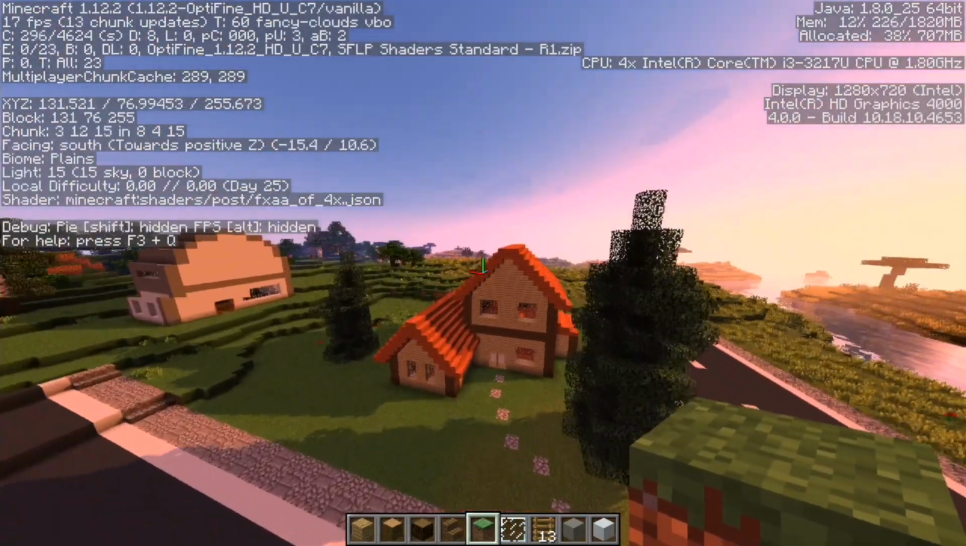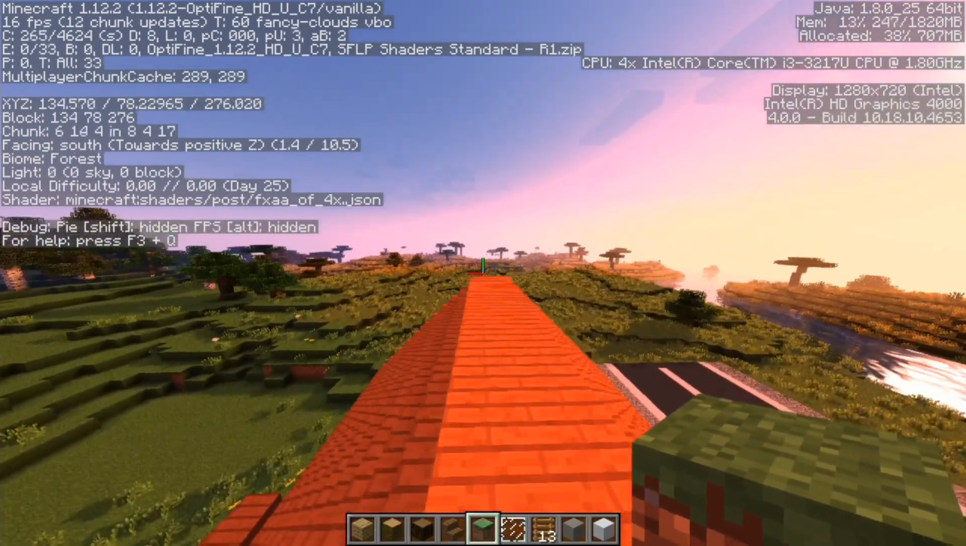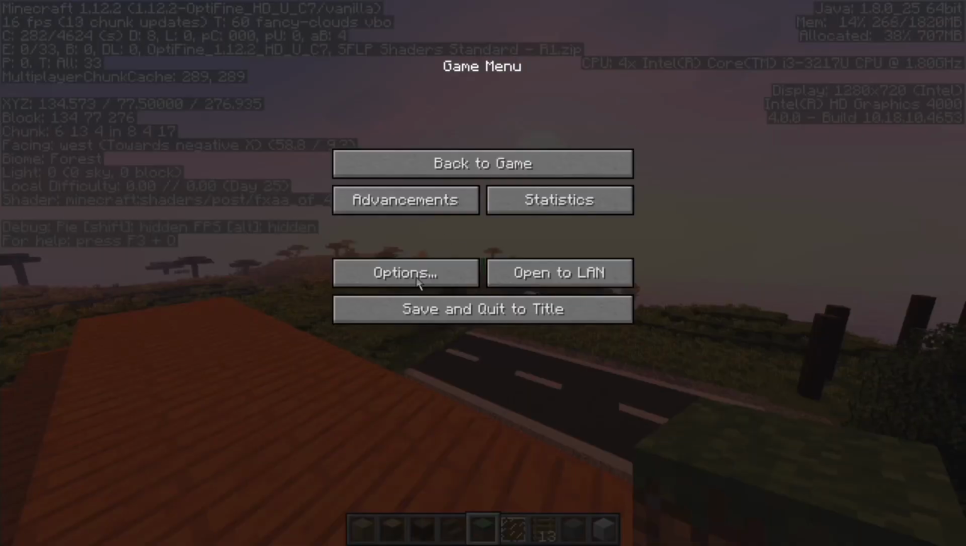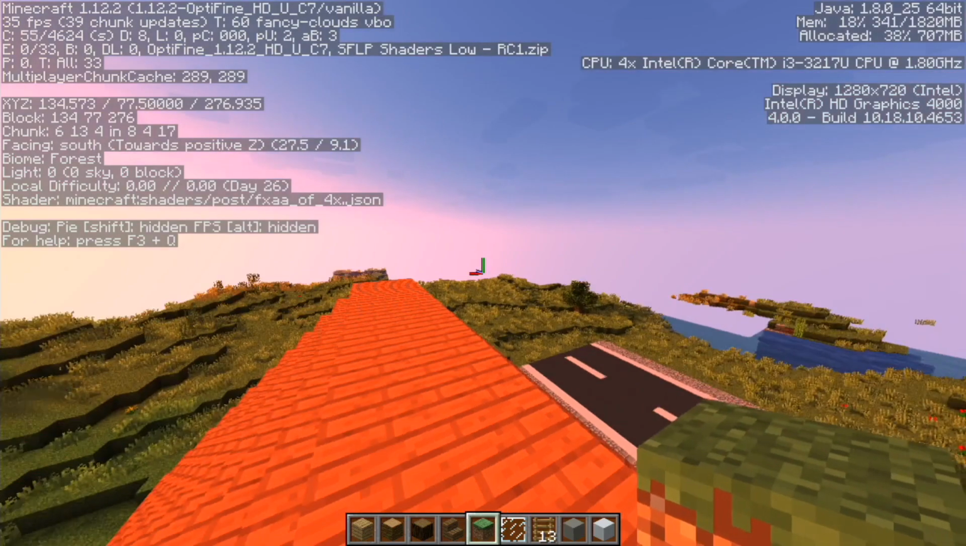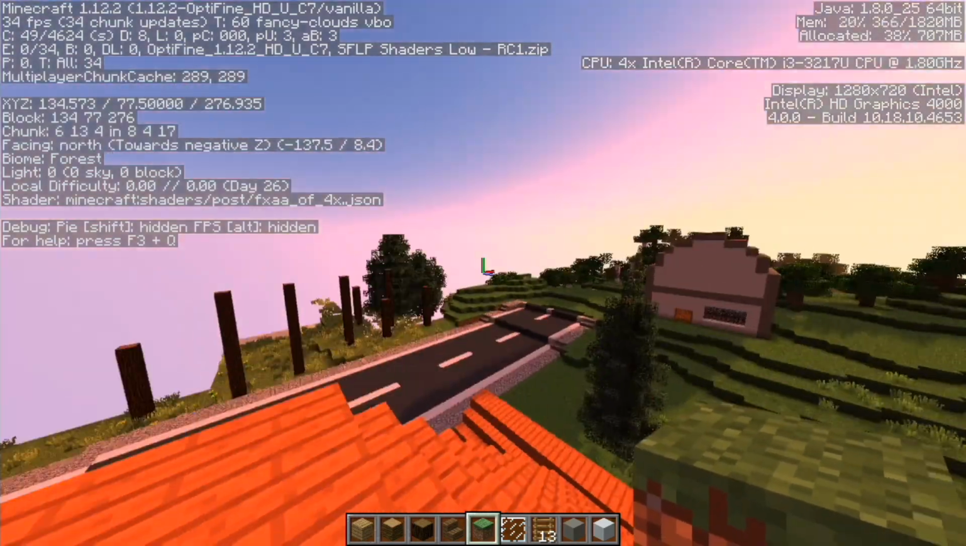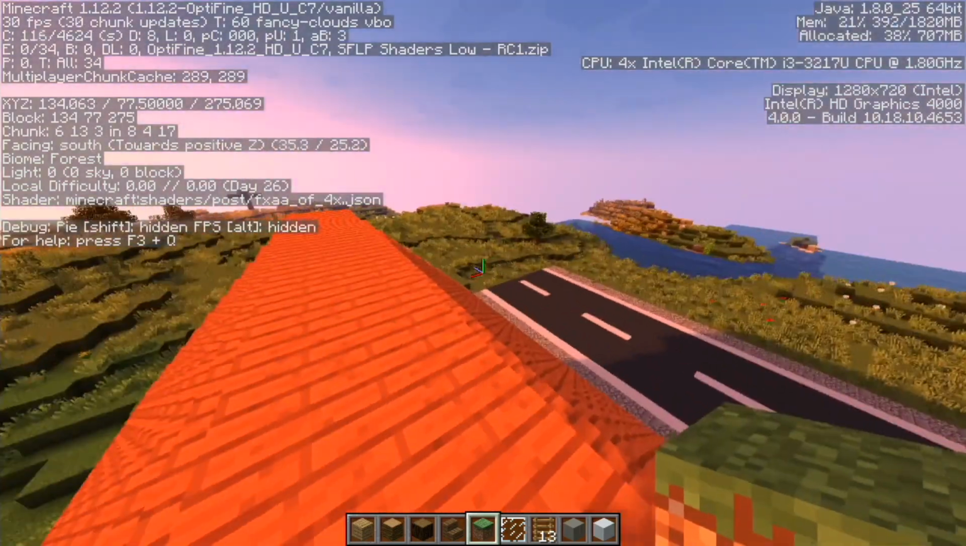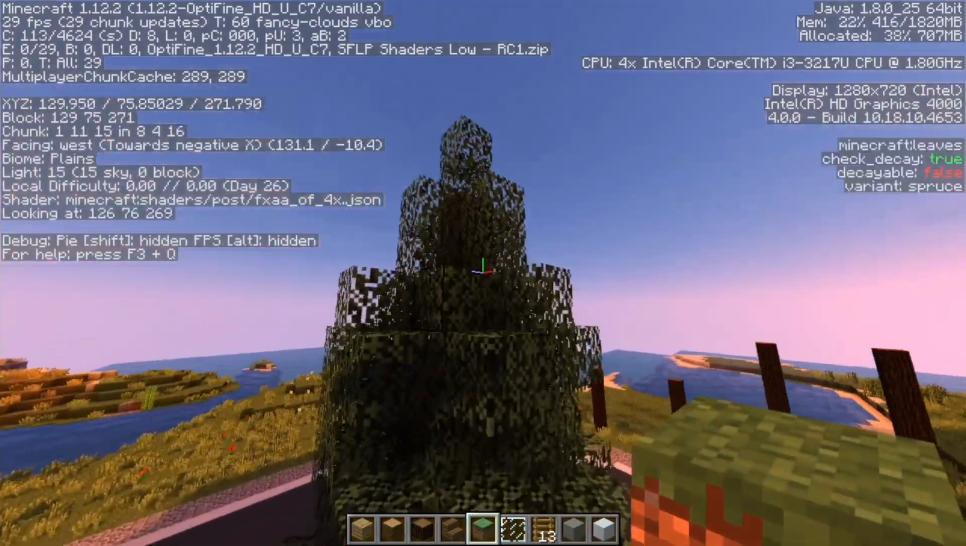So we did get a jump in FPS, and I want to go ahead and change this into the low version now, and it doesn't really look bad, does it? So this is 30 FPS now. I think I'll stick with these because those are a bit too much for this GPU over here.